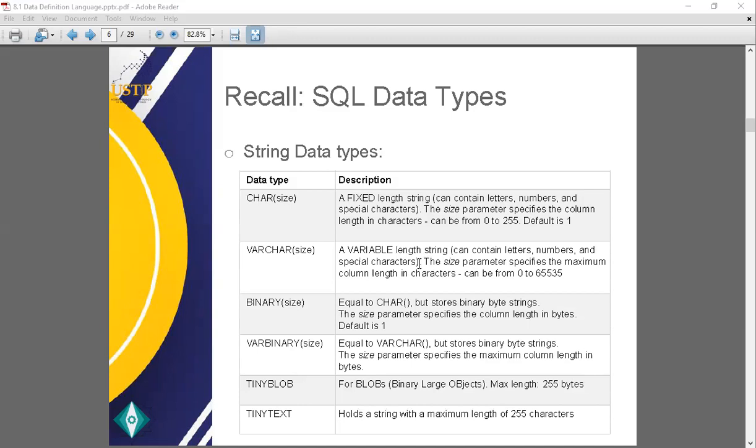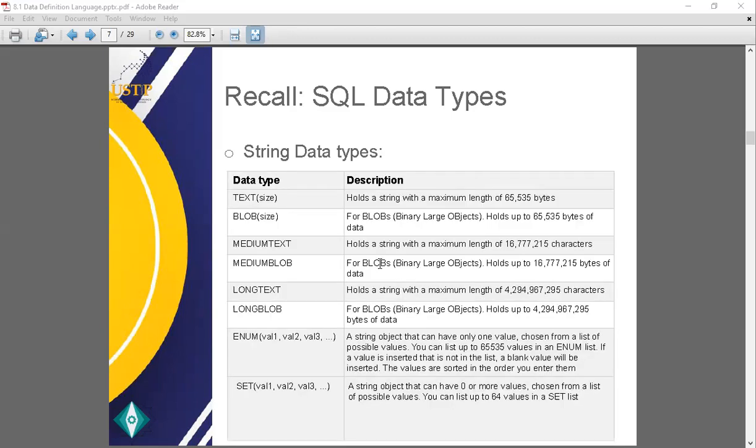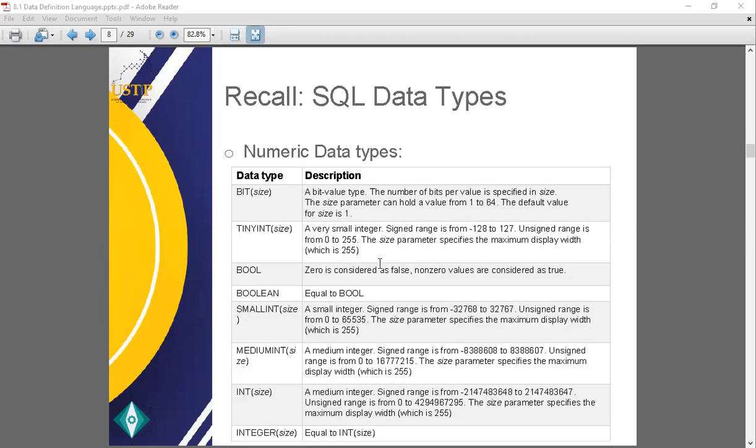So you have here the different string data types. Just scan through the presentation or the lecture that I have uploaded in NewStep so that you will be able to be familiar with the most common data types used in SQL. We have the string data type. We also have the numeric data types. When you say numeric, the most common ones are the integer, double, float, decimal, and currency.